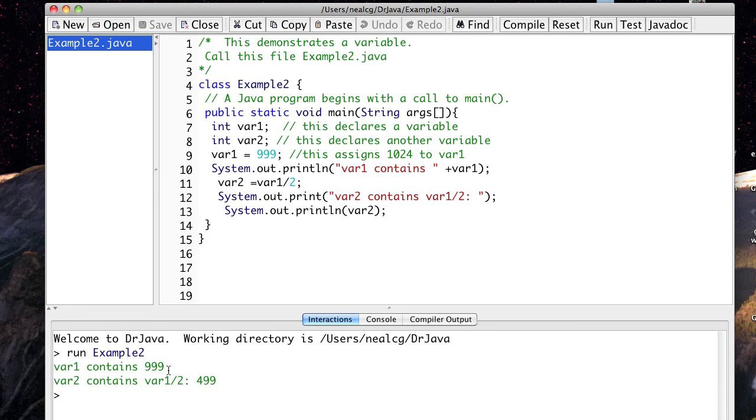Now, is 999 divided by 2 499? Well, if you do it, you see that variable 1 divided by 2 is actually 499 and a half. Okay, I'm sorry, I mean 499 and a half. Variable 1 divided by 2 is 499 and a half. So it does not keep that half.